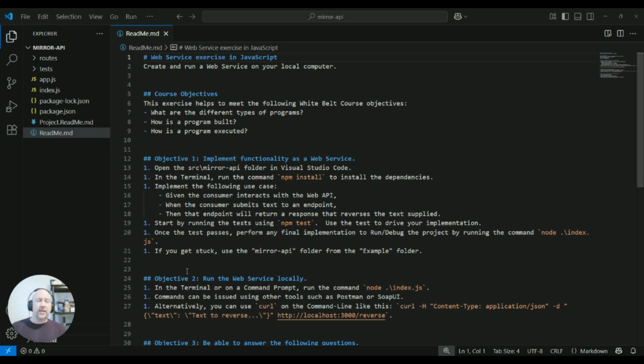This is the web service exercise in JavaScript. I have the application open, the project open here, along with the README file. Let's get started with our use case. So our use case is given the consumer interacts with our web API or our web service.